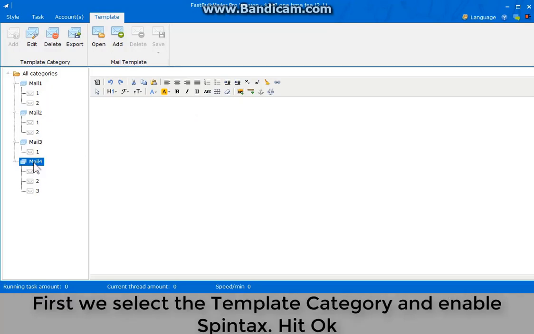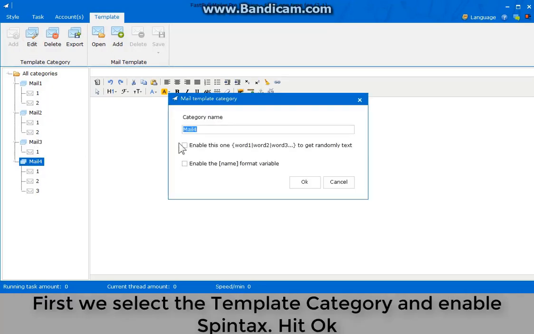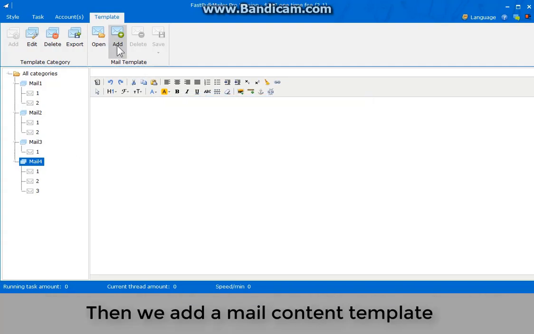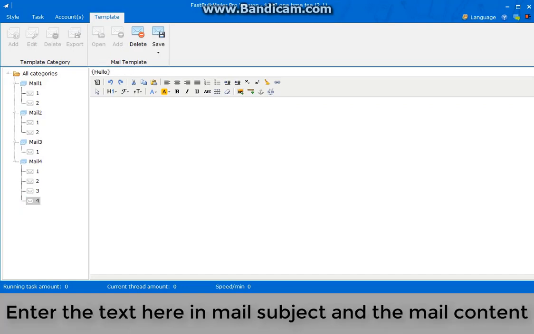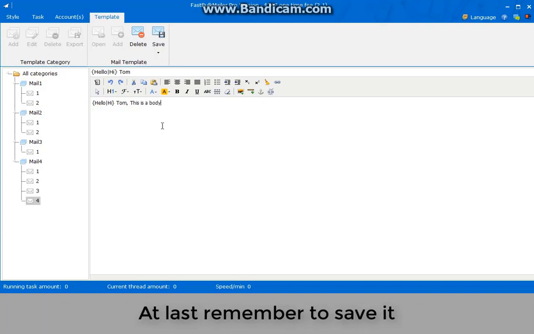First, we select the template category and enable Spintax. Hit OK. Then we add a mail content template. Enter the text here, email subject and mail content. At last, remember to save it.